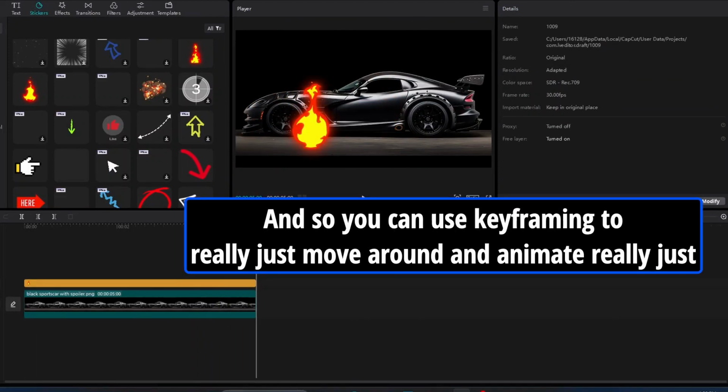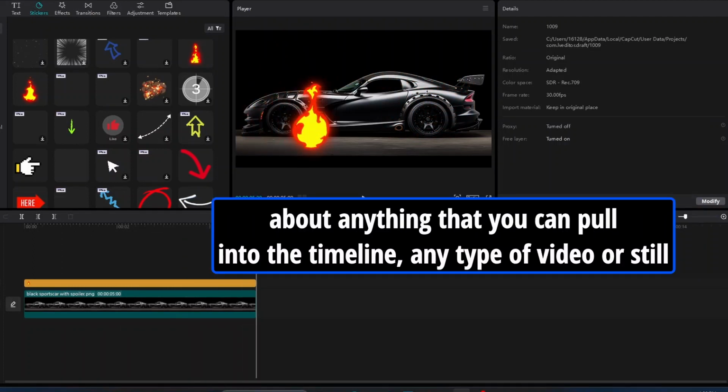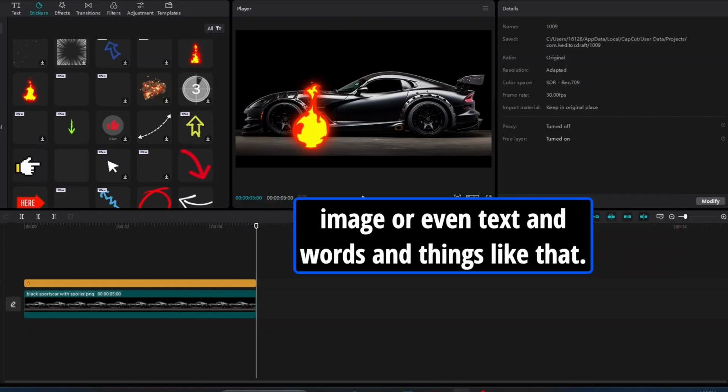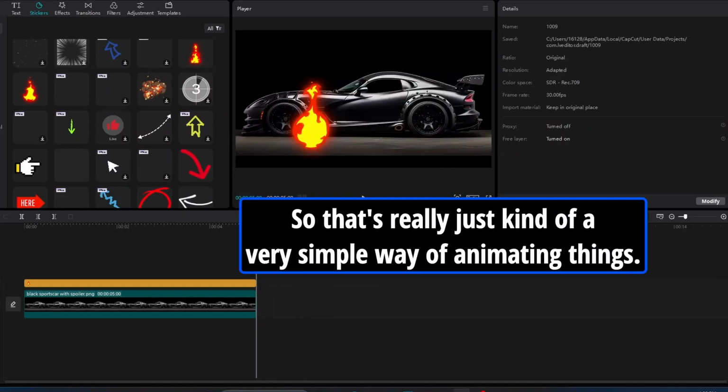And so you can use keyframing to move around and animate just about anything that you can pull into the timeline, any type of video or still image or even text and words and things like that. So that's really just a very simple way of animating things.